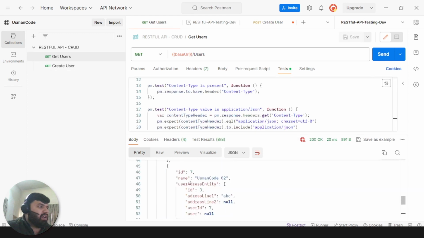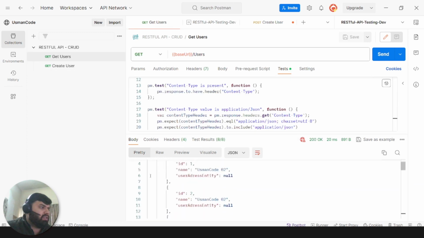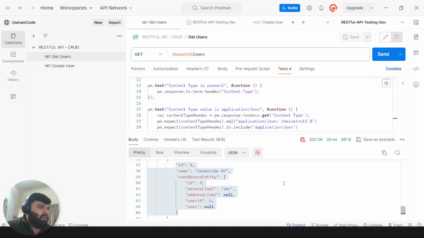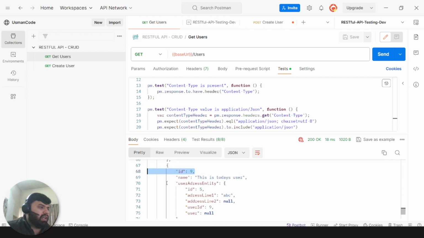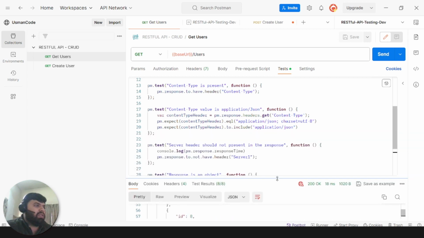And if we see now the total count, previously the total count was 8. And if we now hit the URL, we should be getting 9 records. So the ID 9 is coming from the backend. All right, so we are able to create a new user through the API request, which is good.